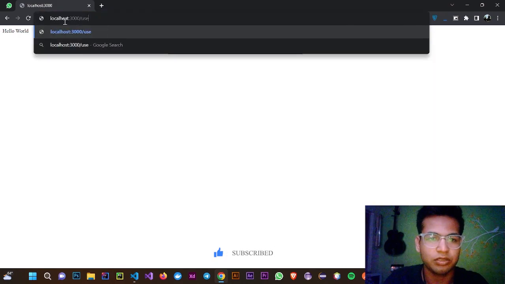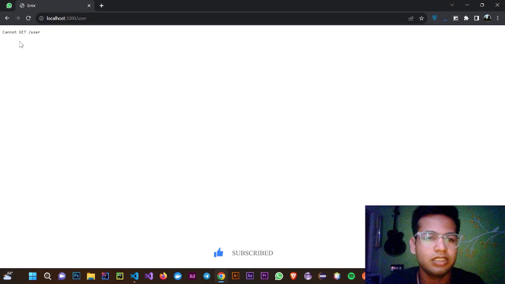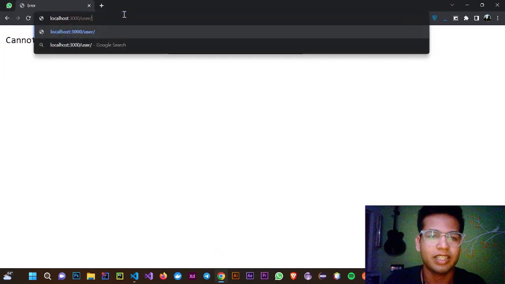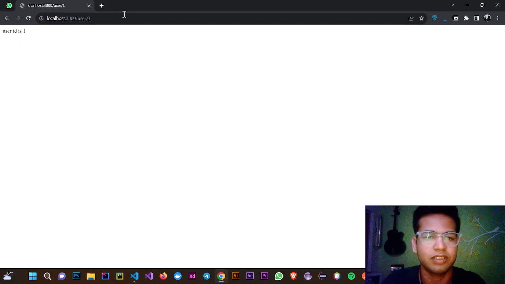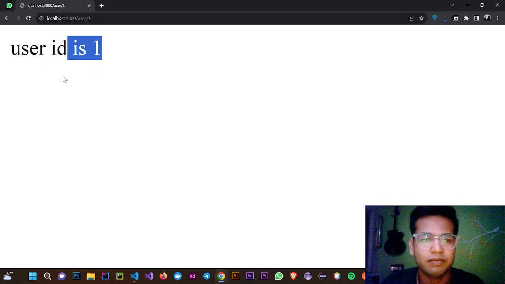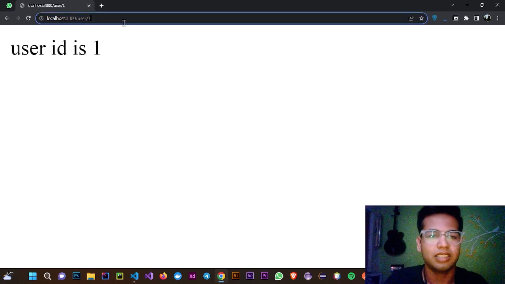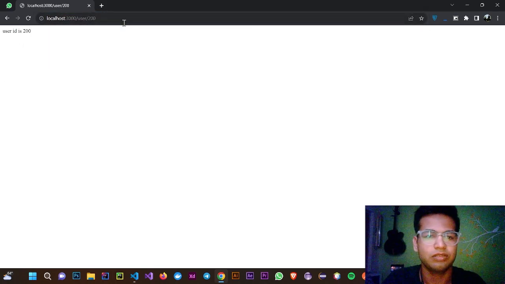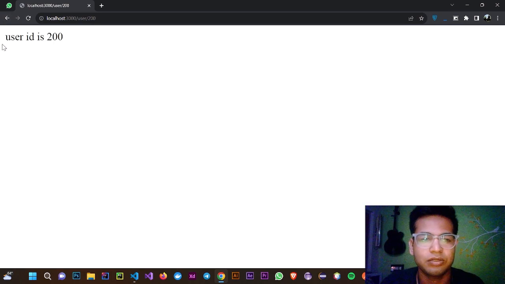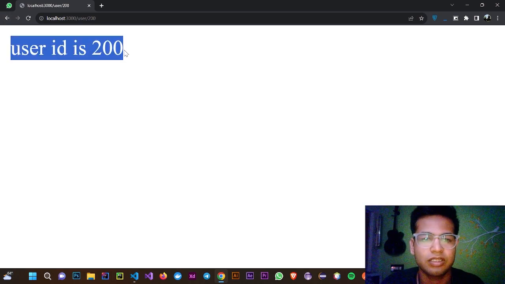Now let's provide the user. So it's saying "cannot GET /user" because we have to provide the ID here. So let's say I'm providing 1, and you can see user ID is 1. Let's provide something else. Let's say 200, and you can see user ID is 200.